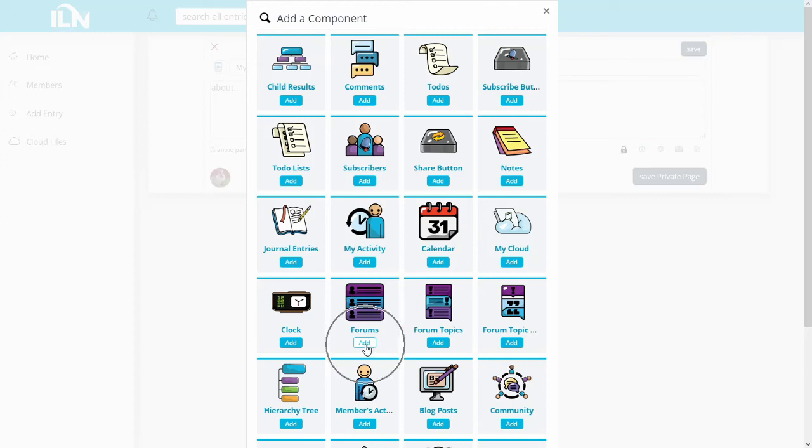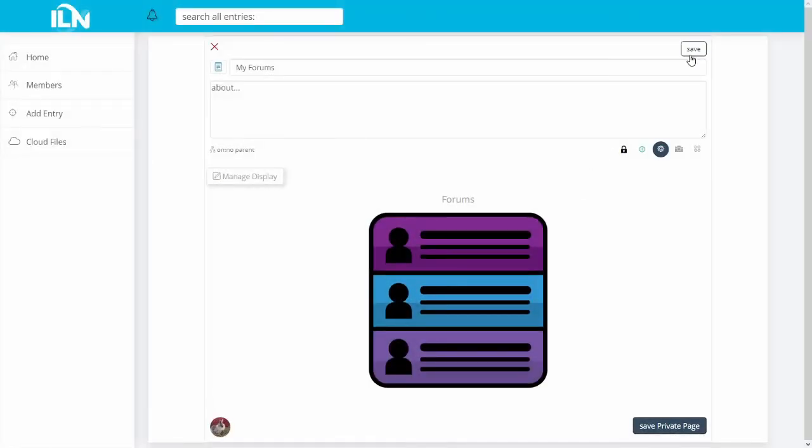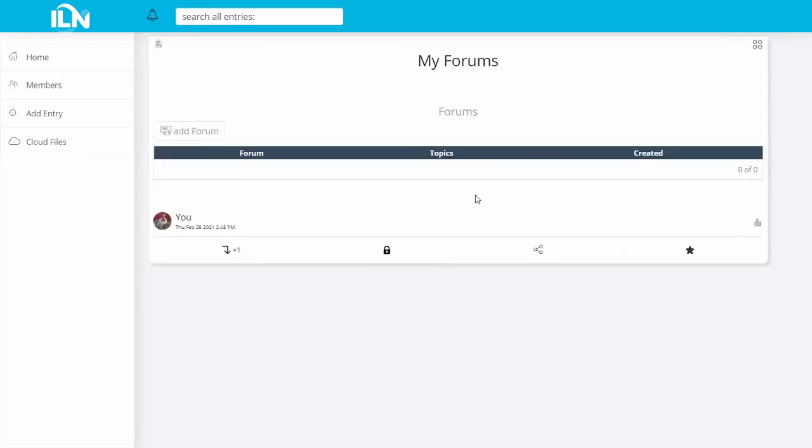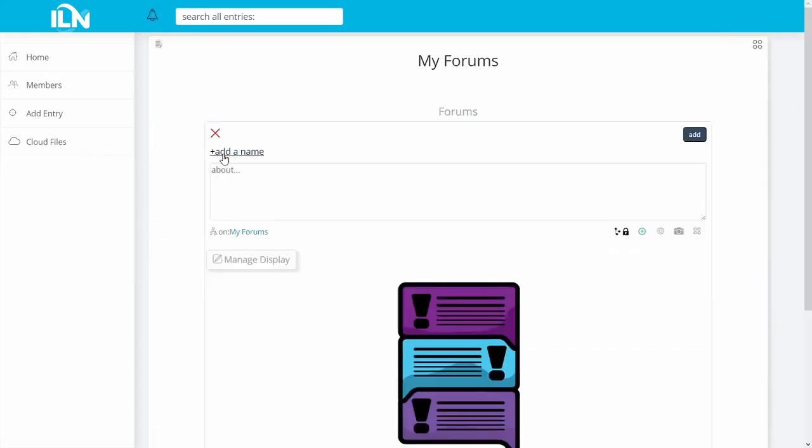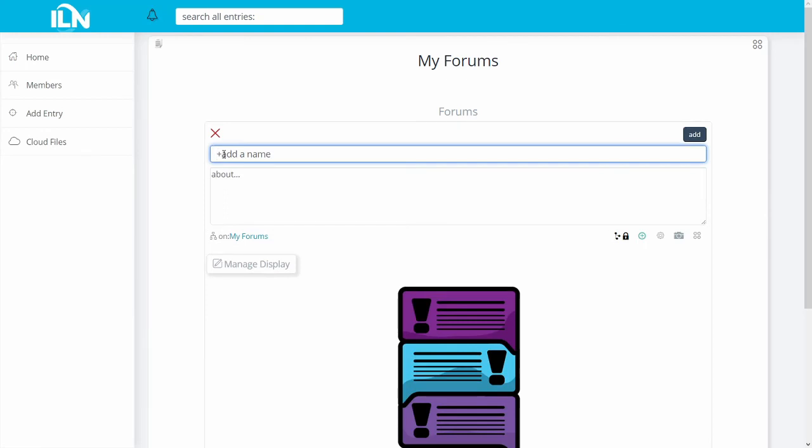With ILN, it's as simple as, I want a forum. You want a forum? Click this button. Congratulations. Hit the save button. My bad, two steps. Save. And now you have your own forums. So say I want a forum on, let's just say, car enthusiasts for now. Nothing else comes to mind.